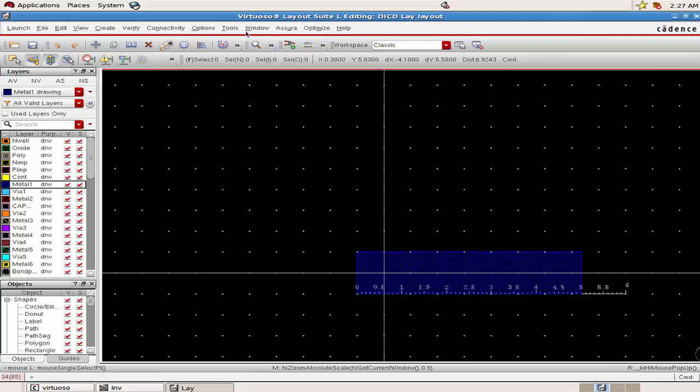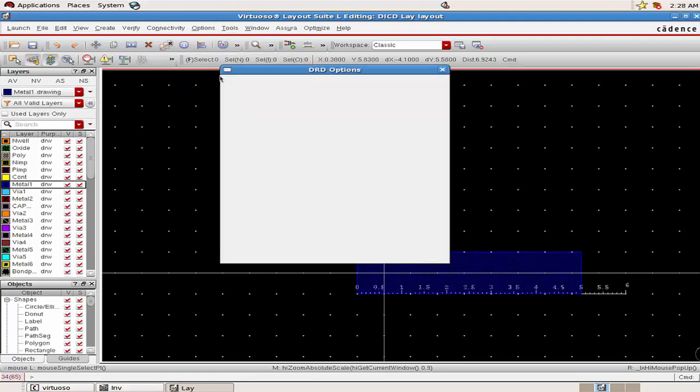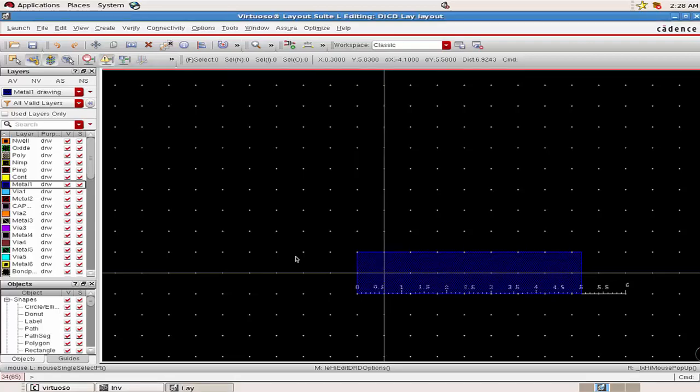This is particularly important when you try to route two different signals using the same metal layers or the same type of layers. So let me demonstrate that. Click on this options, and there is an option known as DRD edit. Select this, make sure that you select this notify option, and click OK.